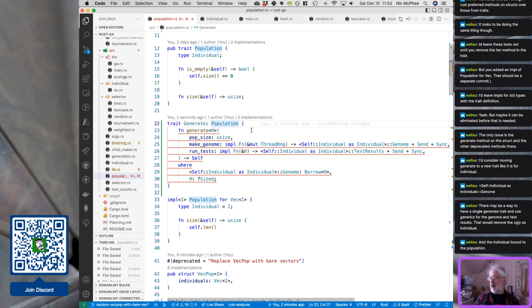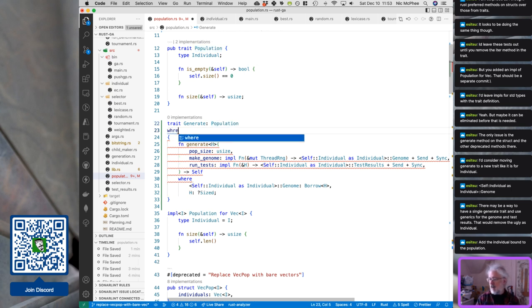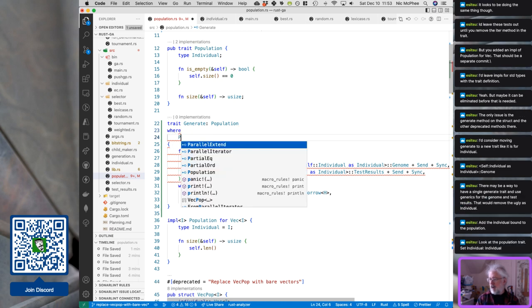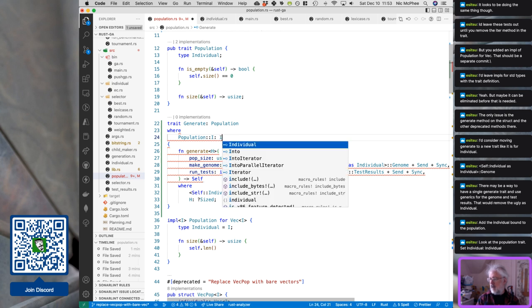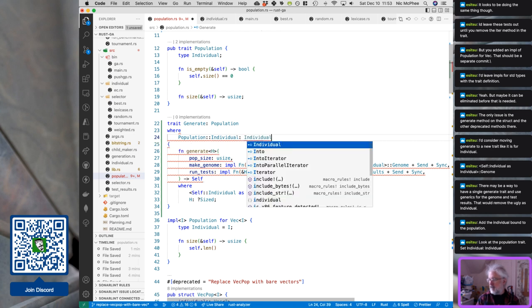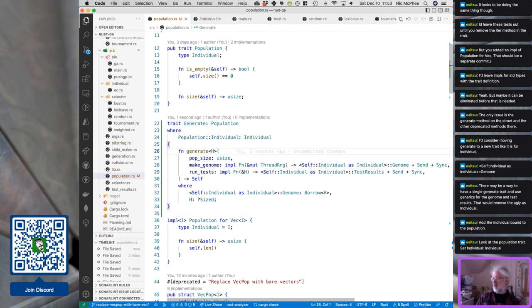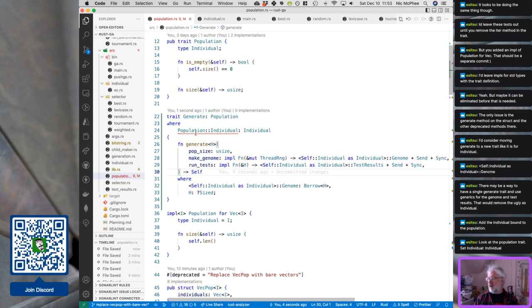that Population::I where Population I implements, or Individual implements Individual. Aha! Okay, that made that better. Nope, it didn't. Ambiguous associated type. Oh, Self?